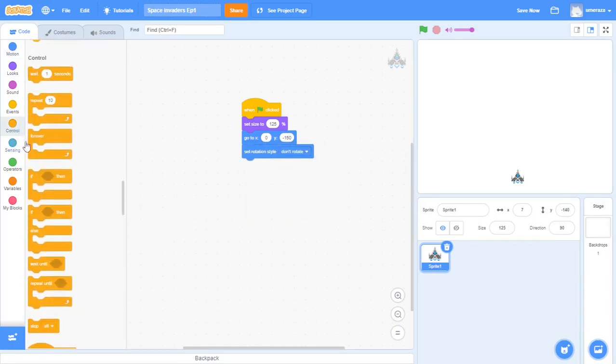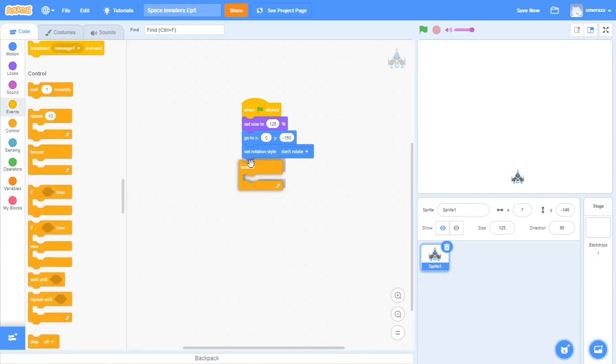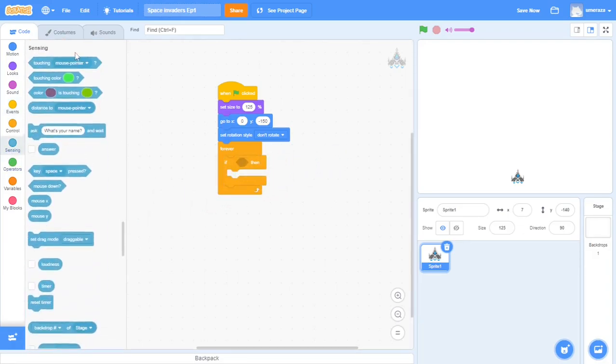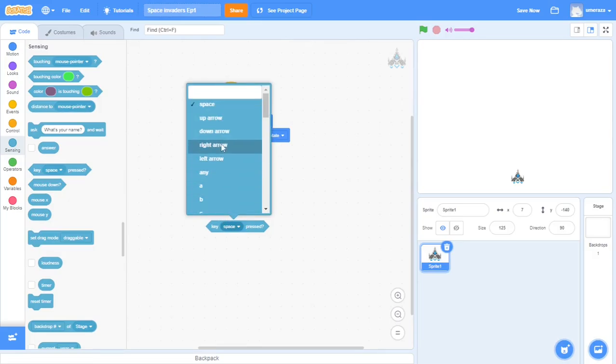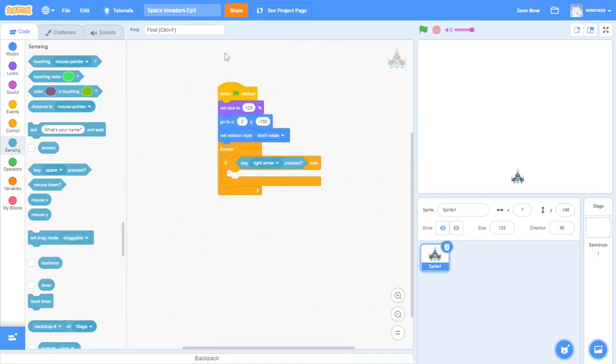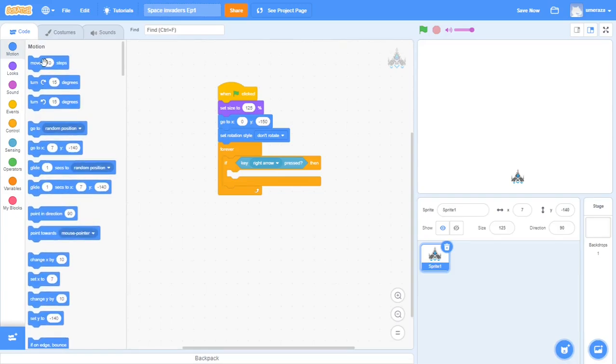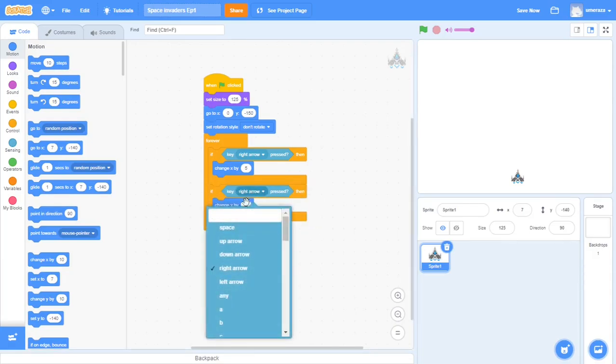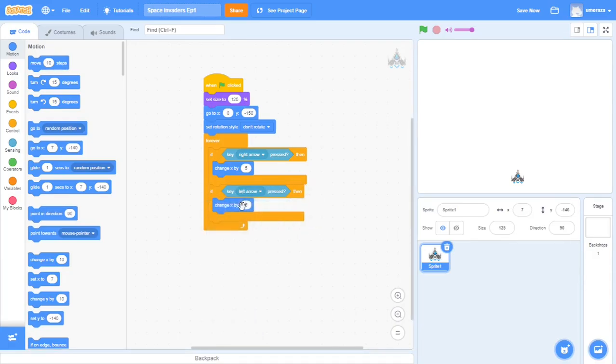Now we will use the forever loop, and we will detect if we press the right arrow key, then it will change its x-axis by, let's say, 5. Now duplicate it, and this time we will select the left arrow key and we will move negative 5 steps.